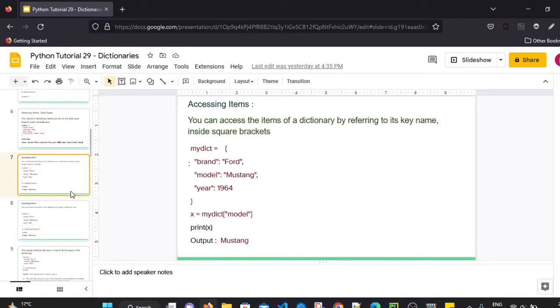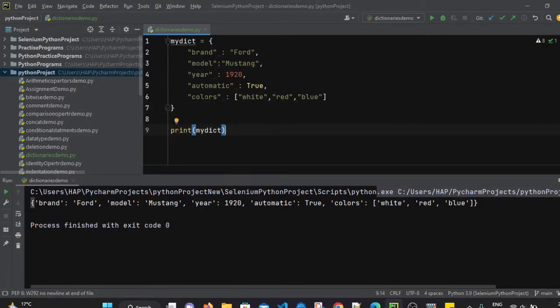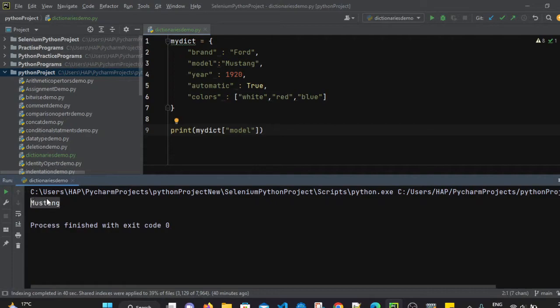Next one is how to access items from a dictionary. Now let's see how to access items. We can access the items of a dictionary by referring to its key name inside square brackets, which we have seen earlier as well. So in square brackets we have to mention the key name. Let's say I mention model, and if I execute this file, it will print Mustang as a value. So we can access the items by using key name in square brackets. It will print the value.